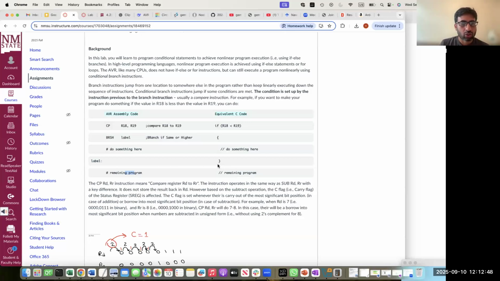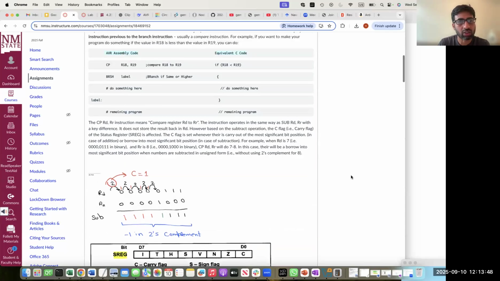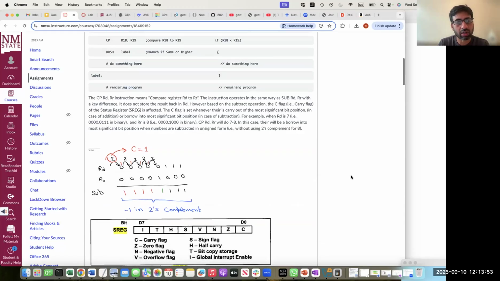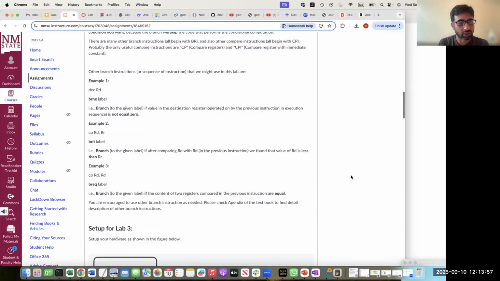Okay, so this is a quick overview of how this branch instruction works, but this is just one example of the branch instructions available in the assembly language of the AVR microcontroller. There are also other branch instructions which we are going to use in this lab. For example, branch not equal.